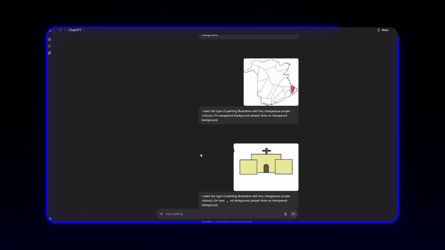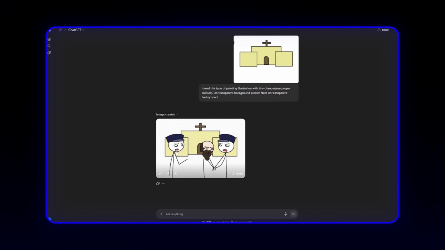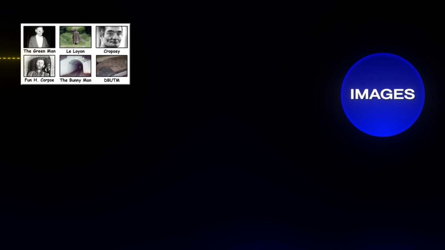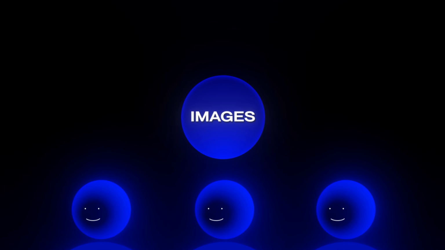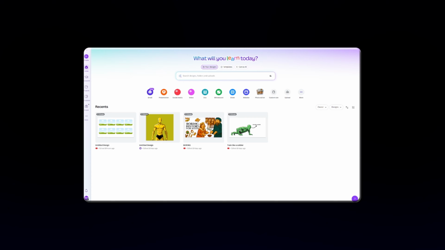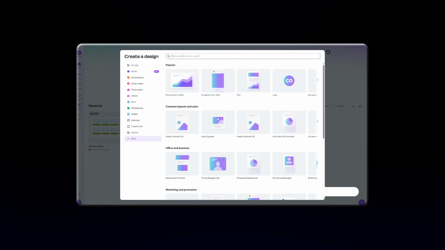Once all the images are ready, we'll move on to creating the thumbnails. To create thumbnails like The Pain Explainer, all you need are the images of the people you're featuring in your video. You can use any design tool you like, but for this tutorial, I'll be using Canva. Start by going to the Canva website. Click on the Create button and search for YouTube thumbnail. Select it to open your workspace.